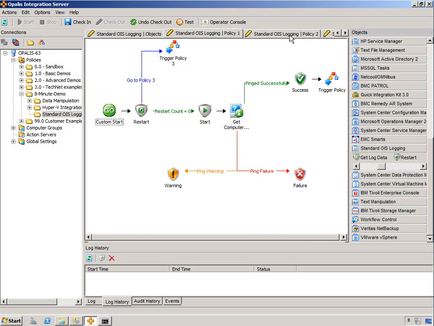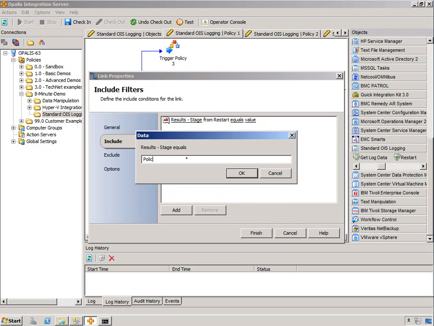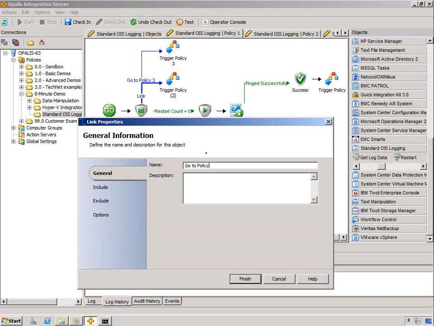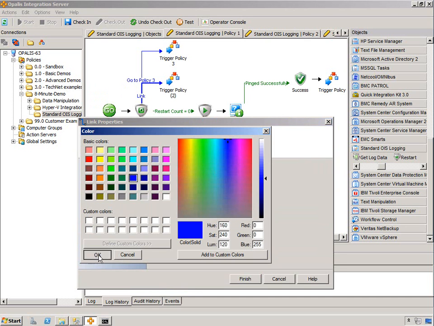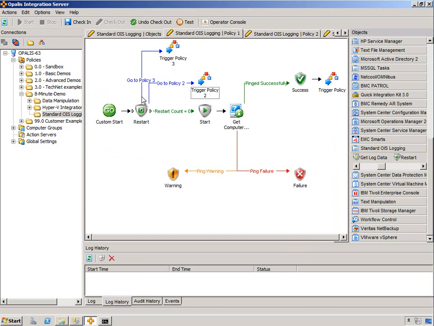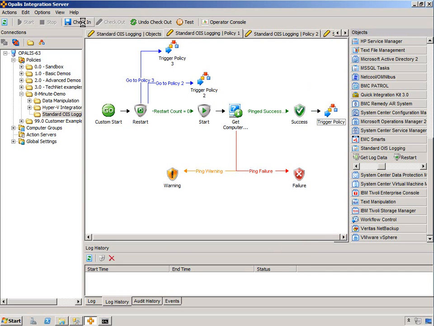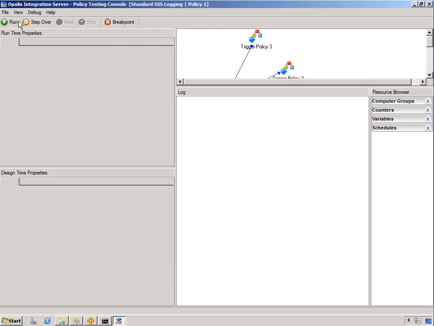And of course I have to add a number 2. So I'll copy this guy. This one will go policy 3, policy 2. And it'll only go down the start path if the restart count is 0. So that's just the logic I built in. You can certainly build in different logic based on what you want. We'll go ahead and check this in to save it, and then we'll run it through a test and see that it goes down the appropriate route.